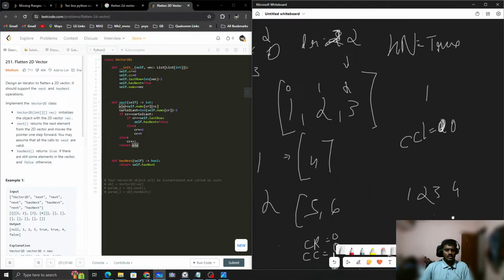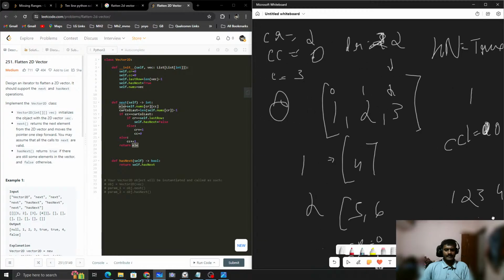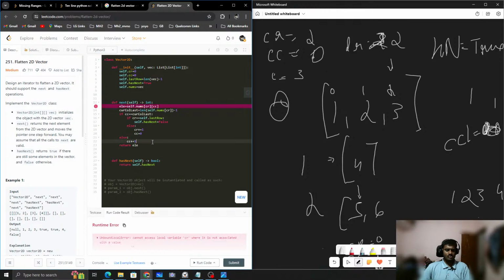Then when you come here, is the current column equal to current column last? Current column last is 2 minus 1, so current column last is 1. Is it equal? No. So it will return 5 and it will increment, and then it will set has next as false.